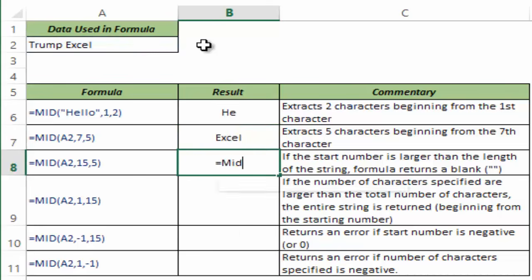Now if I again use the same cell reference, but I give the start number as 15, which is longer than the length of the string of trump excel. So trump excel is a 12 character string, but I've given the start number as 15 and I give the number of characters as 5 or anything, it would return a blank because it starts from the end of the string and then it has to return a certain number of characters which are not there, so it returns a blank.